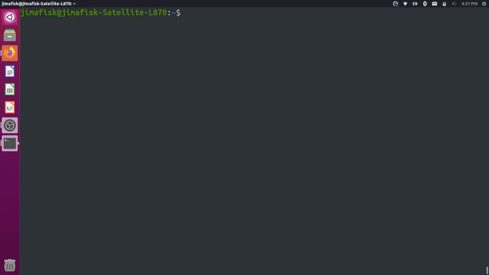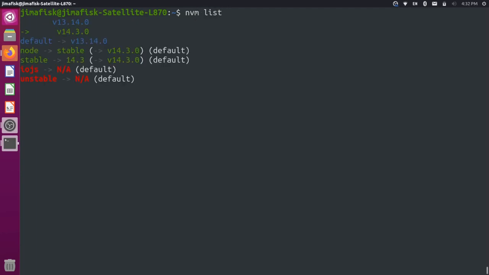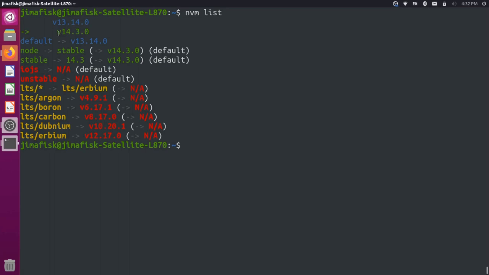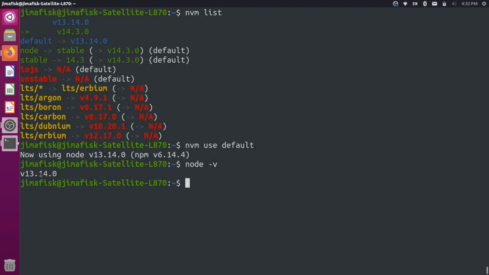I can list out the different versions that we have on our system with nvm list. You can see here that we're using version 14. This arrow indicates that we're using this one. We could also switch back to version 13, which is aliased to our default, so we could do nvm use default. And you can see that we're now using Node 13 again. If I do node -v, you can see that we're on 13.